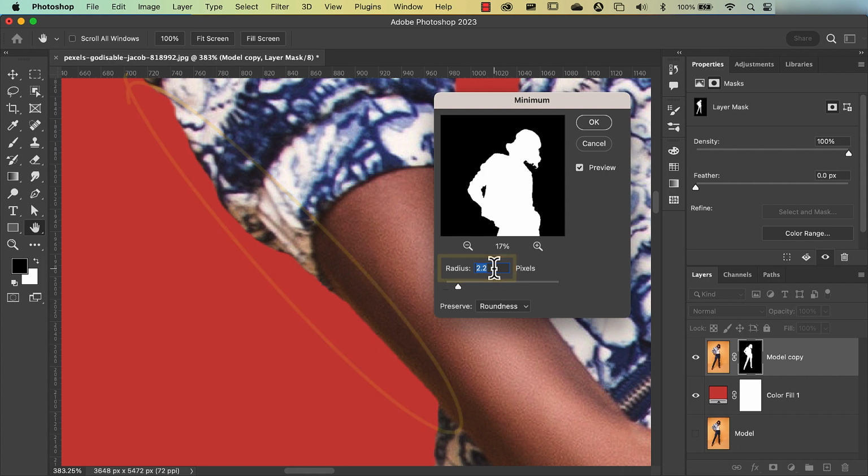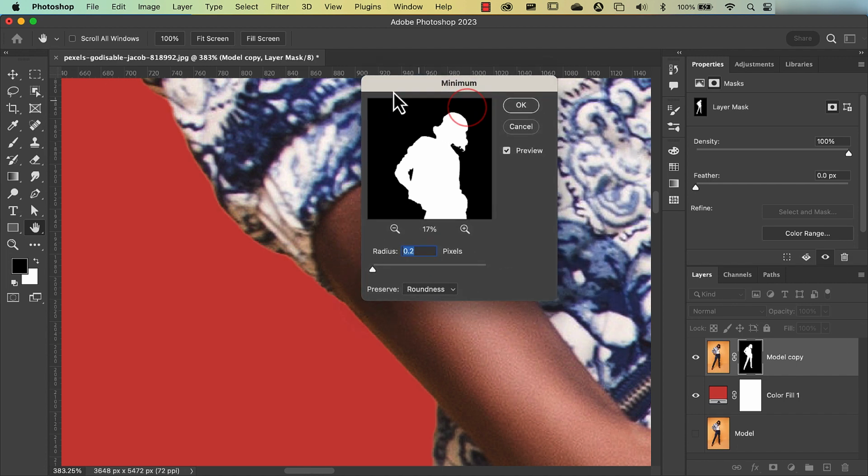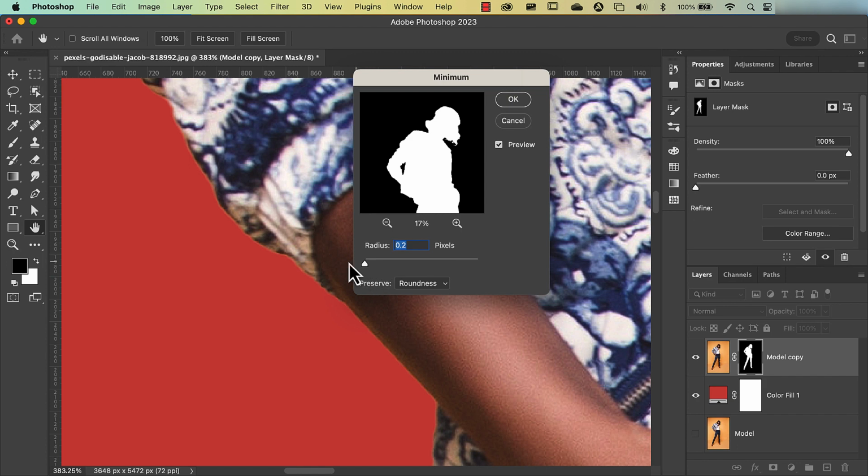In our case, because we're dealing with a natural object, well, a human being, let's choose roundness, and we're going to set our radius, or how much we want to contract, all the way back. And what I'm looking for as I'm dialing this slider across is just watching out for this. I'm not really interested in the number. So I'm going to slide it from left to right, and then once the line or the yellow halo disappears, that's where I'm going to stop. Something like this looks good.